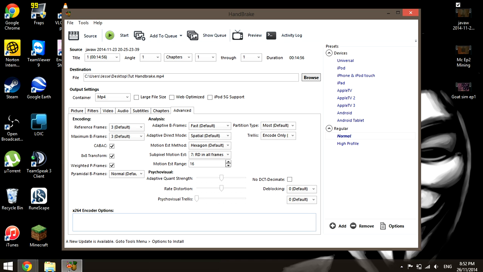Okay, there's not much to change in here. All you really need to change is your reference frames. You can have a look around all the other settings, but you just need to change your reference frames to 4. It will normally be 2 or 1. You just want to make sure it's 4, don't go any higher, okay? And just keep the rest all good.